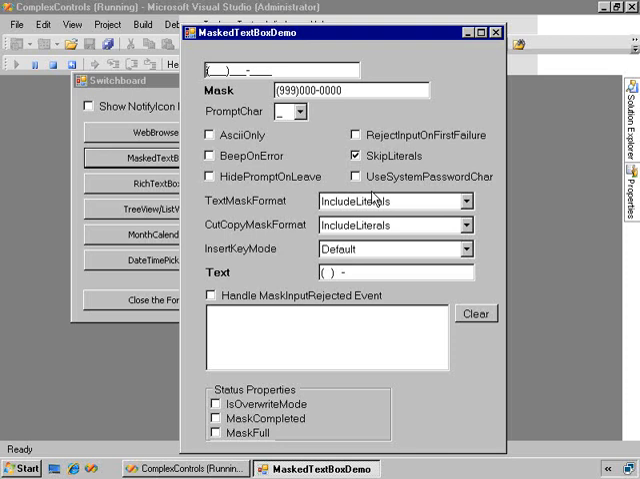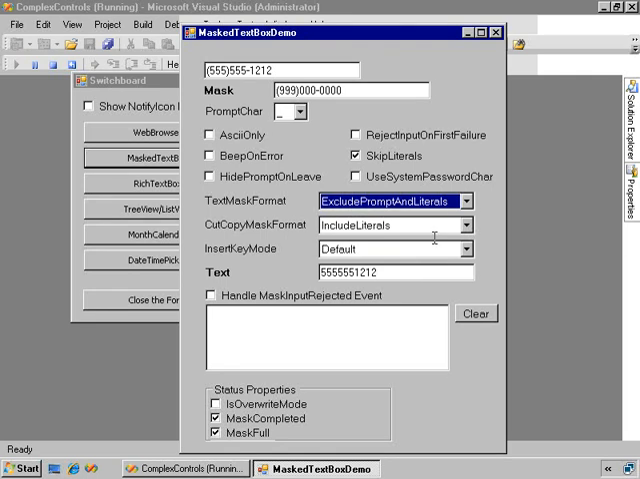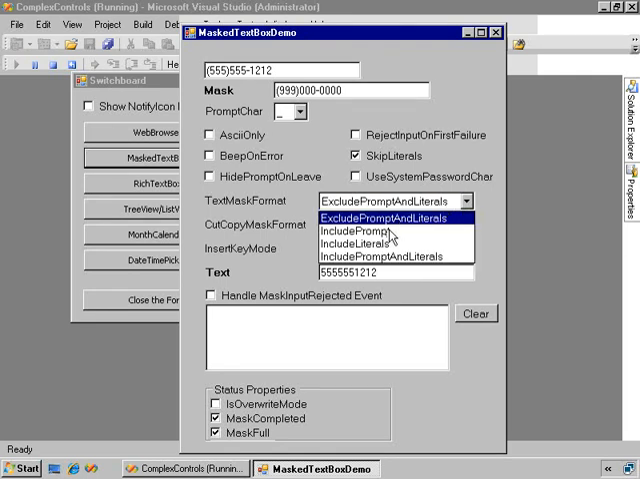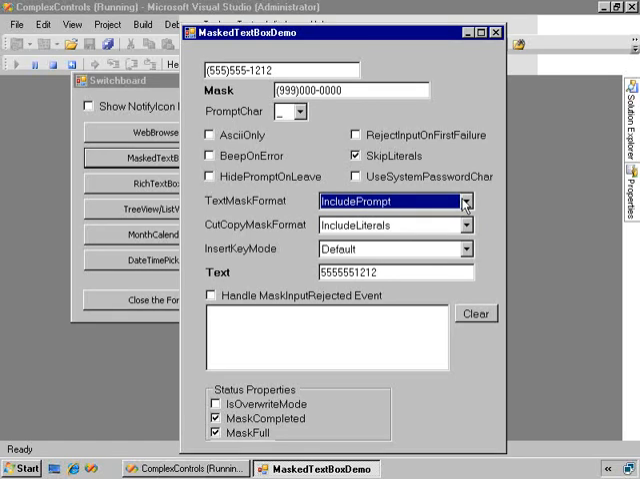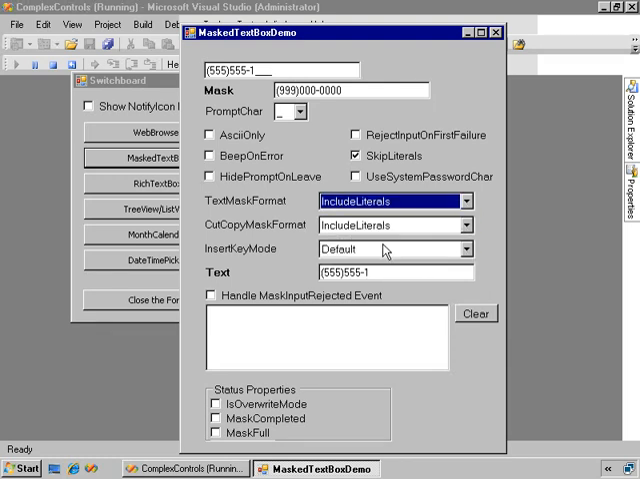The text mask format property gets or sets a value that indicates whether literals and/or prompt characters are included in the text property of the control. Let me show you. If I come here and type a number like 555, 555, 1212, you see now because we're including literals, they show up in the text. If we exclude prompt and literals, now only the value comes back. If we include prompt, well, there are no prompt characters left. Let's remove some. There we go. The prompt is included. And if we include literals, then we see only the text, but we also see the literal characters, that is parentheses and hyphen.